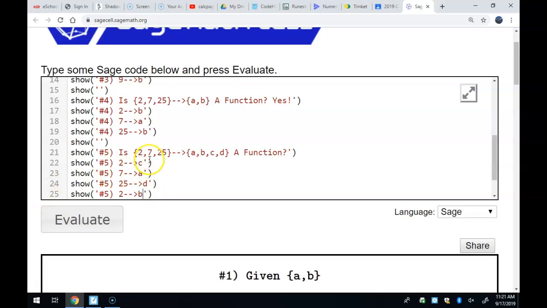All right, so we use the entire range, but the problem is to do that, you have to repeat the input. So if you input 2, you get C, and you input 2, you get B. That's not a function. So no, right? You have to have a unique output. For every one input, there's exactly one output. Okay. All right, that's it for number 5.